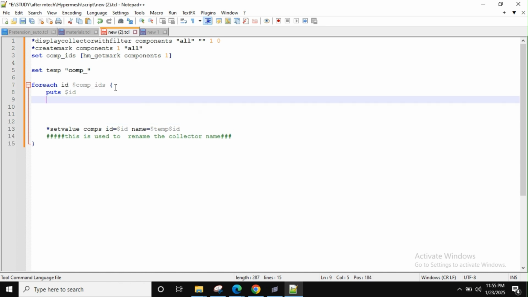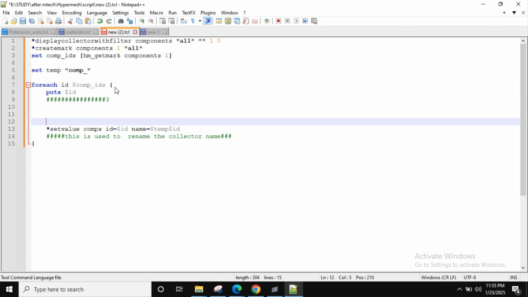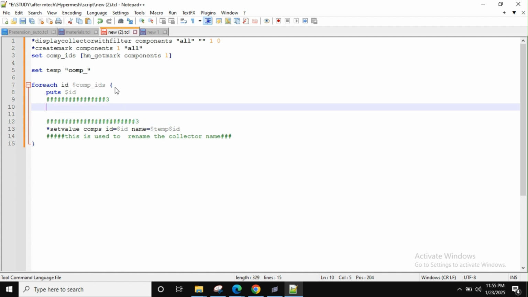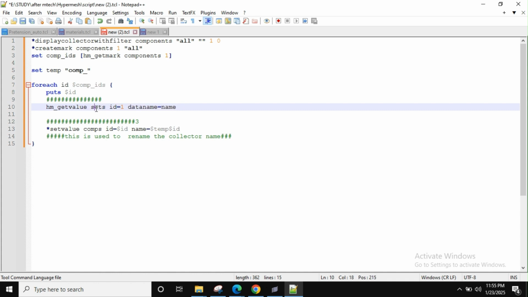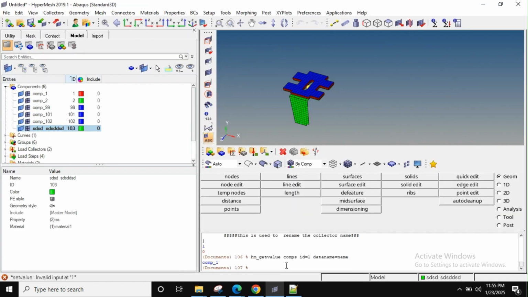I will modify my script here. By the way, hm_getvalue is nothing but a command, so you can use it anywhere. Instead of set I will put comps, and let's see whether I am getting the name or not. So I am getting the name for component id 1, which means component id 1's name is comp_1. What about 103? Let's see whether our script is working for 103 also. So it is working for 103 also.